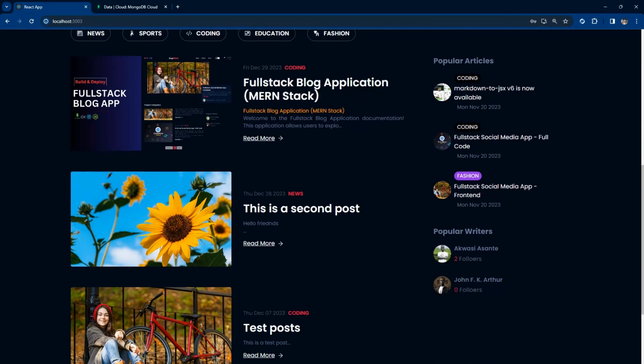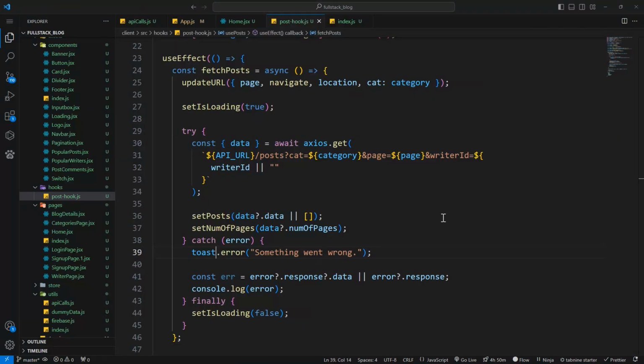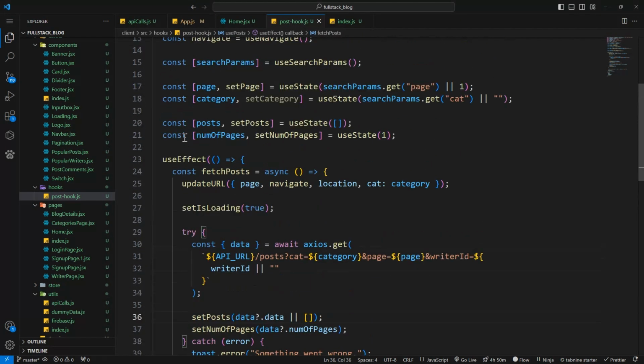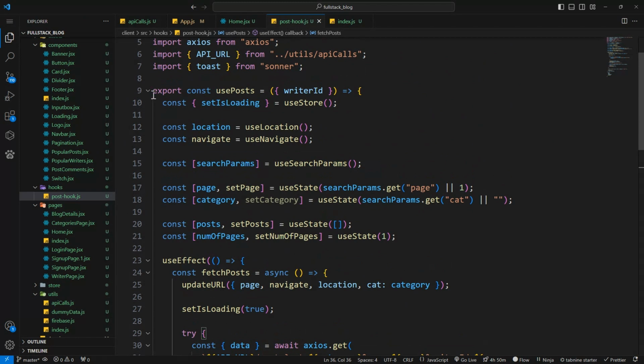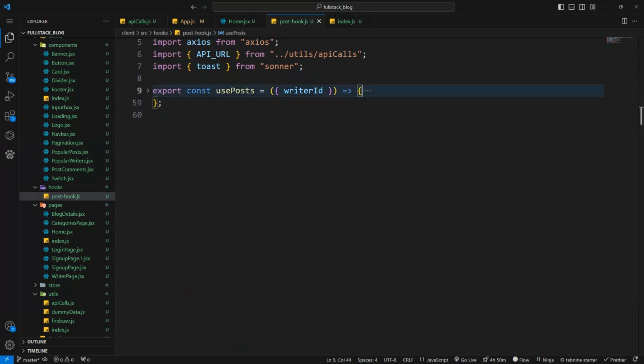So let's also do the popular post. Okay, so we'll also use the same approach to create a hook.